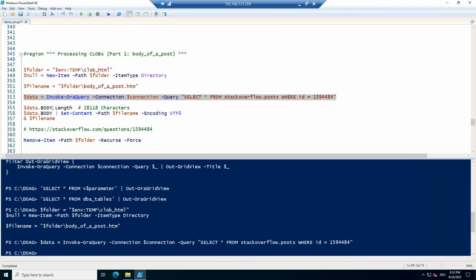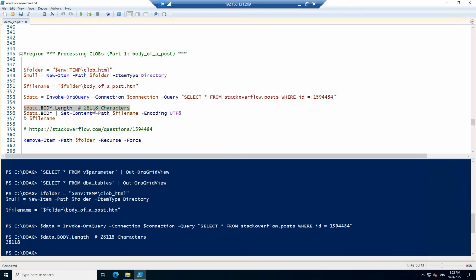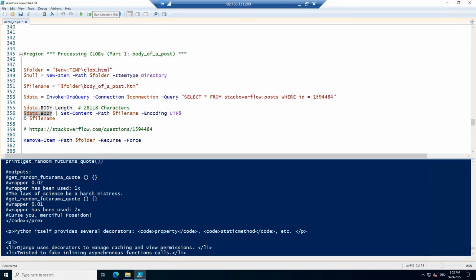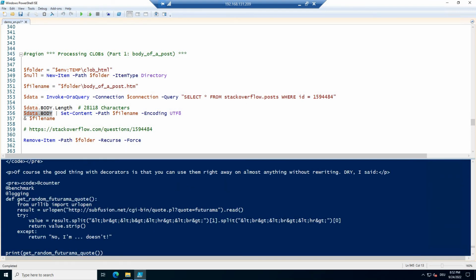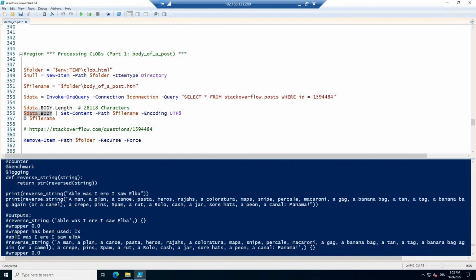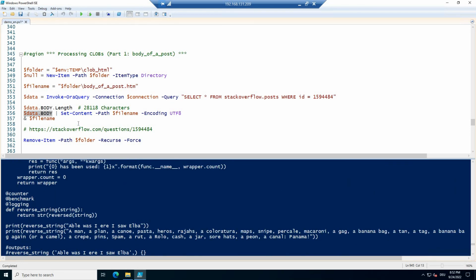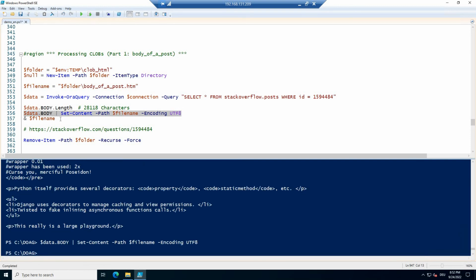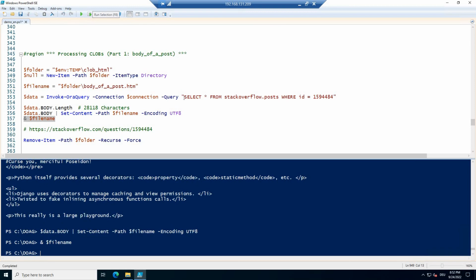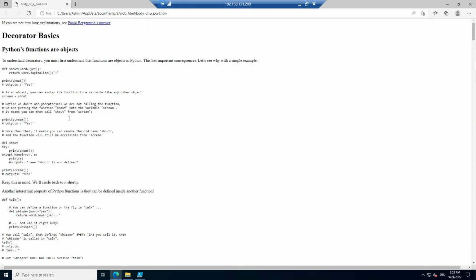This data has a column body, and let's see how many characters. Yeah, a lot of characters. If you want to know what's inside there, okay, I can put it on the screen. Yeah, this is, as you can see, a question from Stack Overflow. Let's display it a little bit better in a web browser.